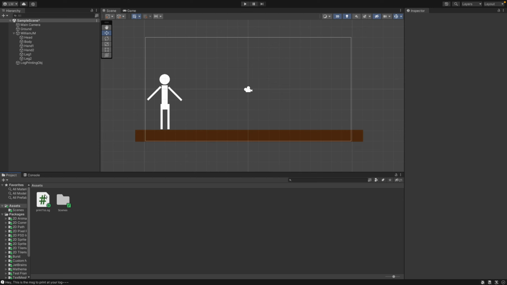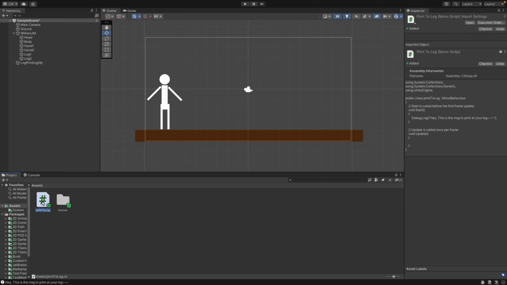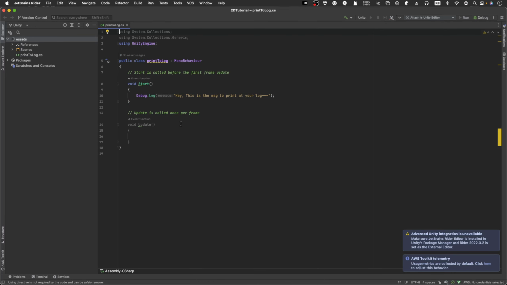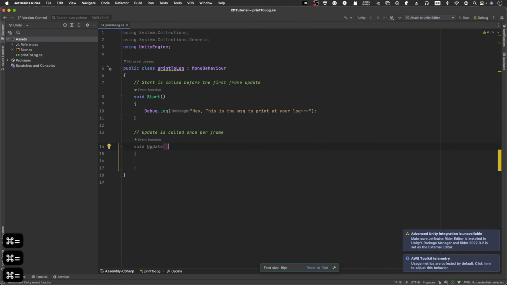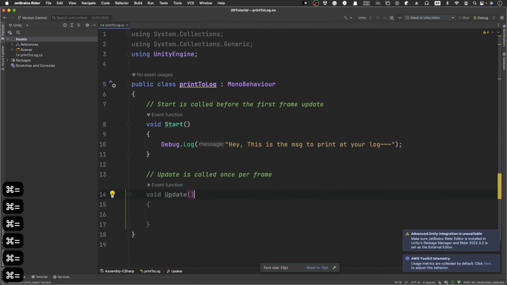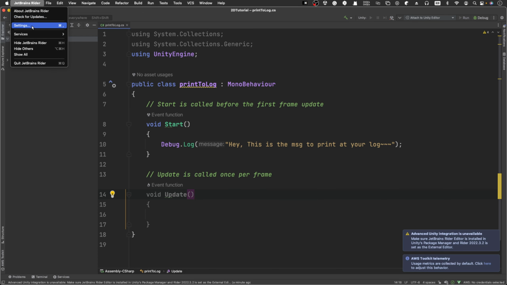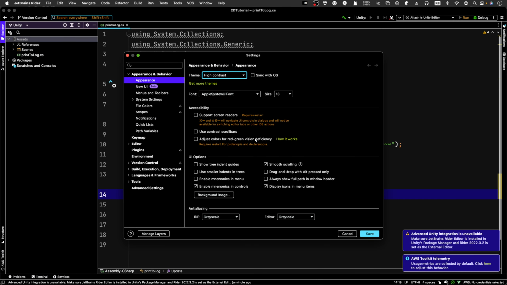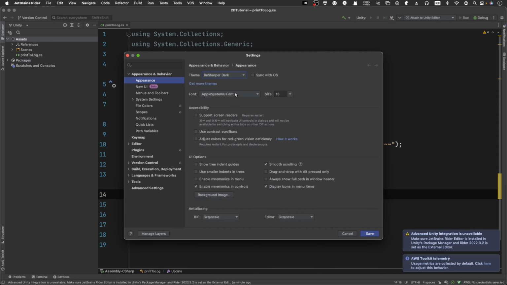So for example, Print to log, if you double click it, and hopefully it will just open Rider. Okay, perfect. So it gives you a consistent experience. So yeah, you can open that in Rider, and of course you can customize Rider. For example, if you want to give it more contrast, you can get the high contrast theme. This is a theme that I like, or you can just stick with the dark theme or light theme.